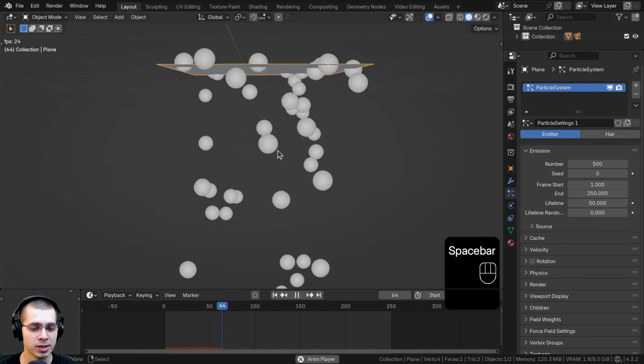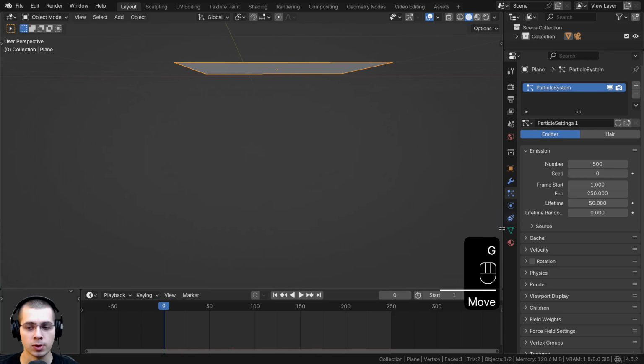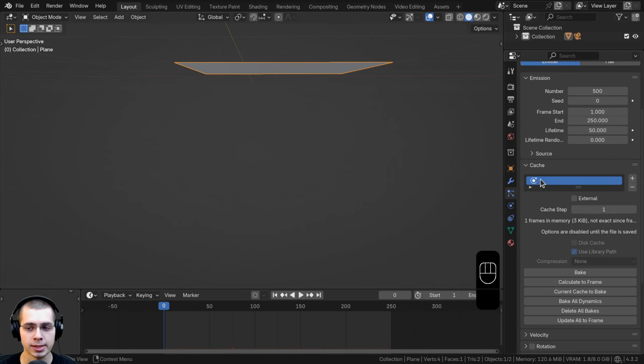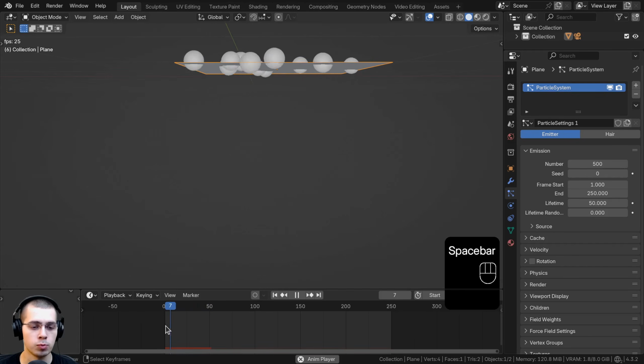But this bake isn't going to stay there because, as I mentioned, if you move something, the bake is going to go away. So later in the video, I'll show you how you can use this cache setting here to bake the simulation to make sure that the simulation stays how it is. But just so you know, when I play this, that's just a quick bake there in the viewport that it's generating.